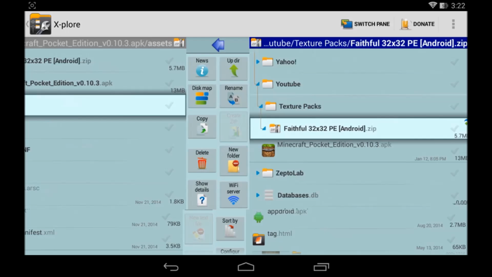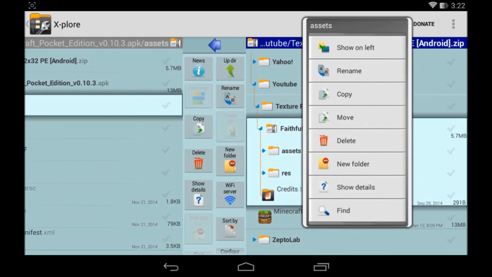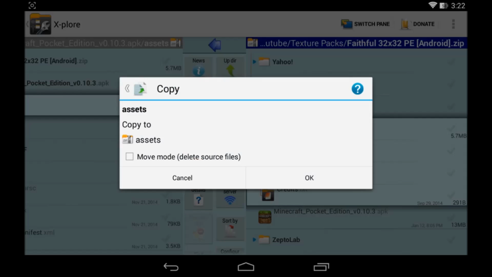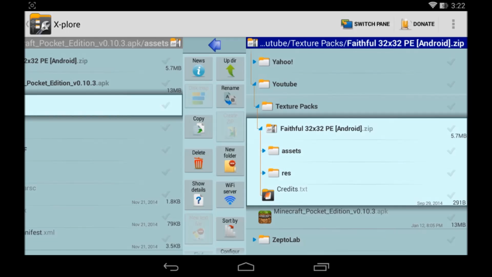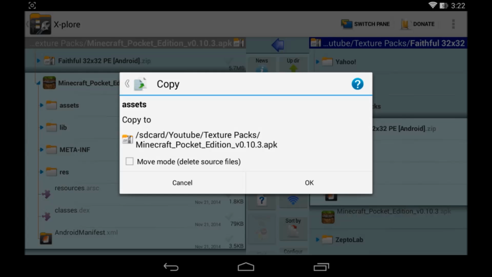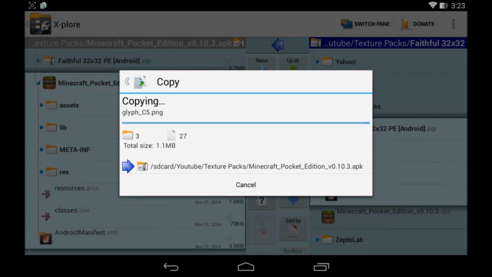and then open up your .zip file with your texture pack and click on your assets and copy, and make sure it's copying. And check this, you can't have it copying to assets like me. You have to have it be copying to the Pocket Edition .apk. And as you can see, I'm now doing that, so now I'm copying it to the APK. And you want to have it overwrite and do this for all.